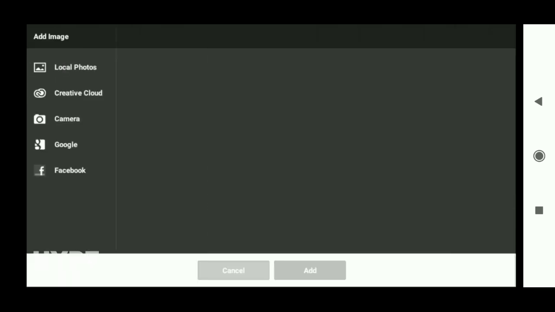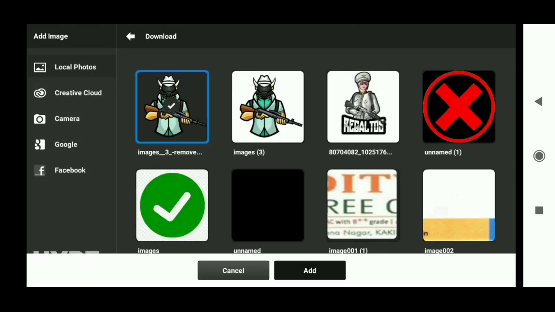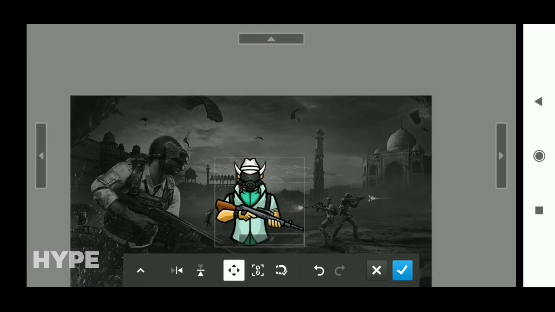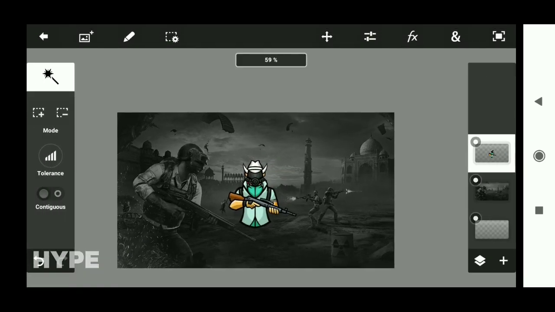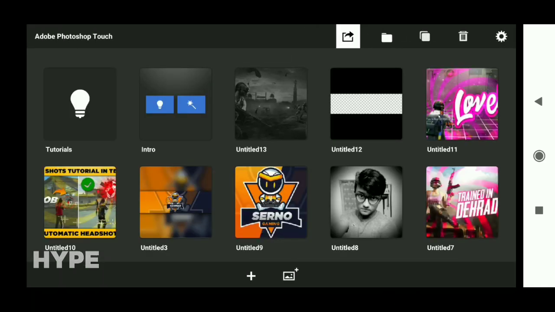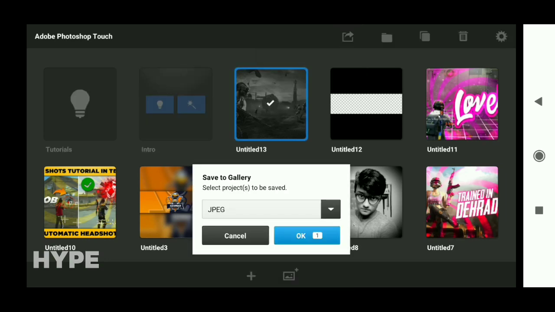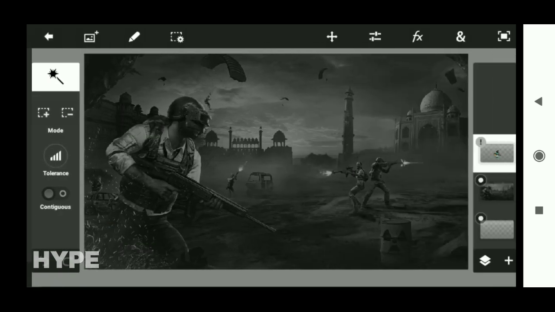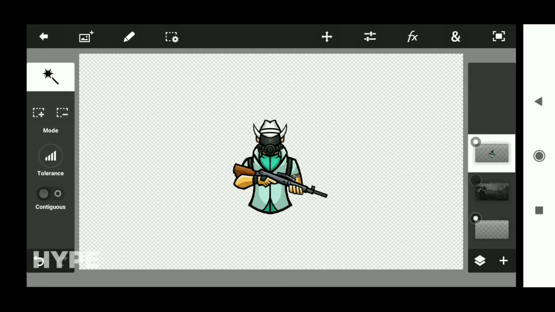I'm using a copyrighted logo just to show you how to make it. You can use your own logo. So just hide this logo layer and save this, and now export this background in the form of JPG. Again go to the folder, hide the background and just export the logo.